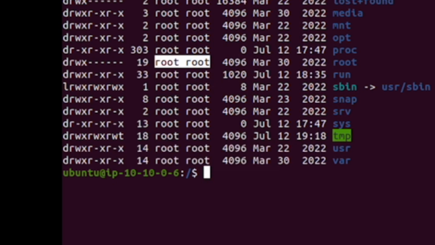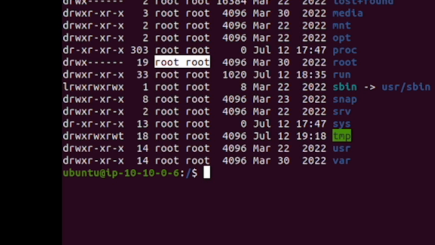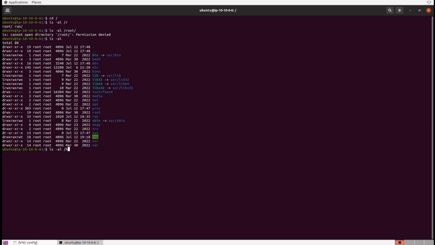So how do we know who's the owner and what group this belongs to? These next 2 columns tell us that. The first one is the owner, and the second one is the group. And don't pressure yourself to make sure that you understand all that in one go. That's sort of impossible. So just keep working with it.